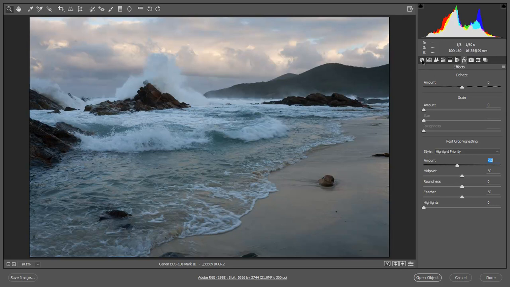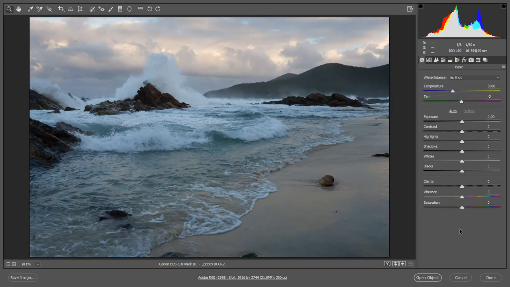So I'm going to go back to my Basic tab, because one of the big issues with this image is the color balance. It's just terrible.